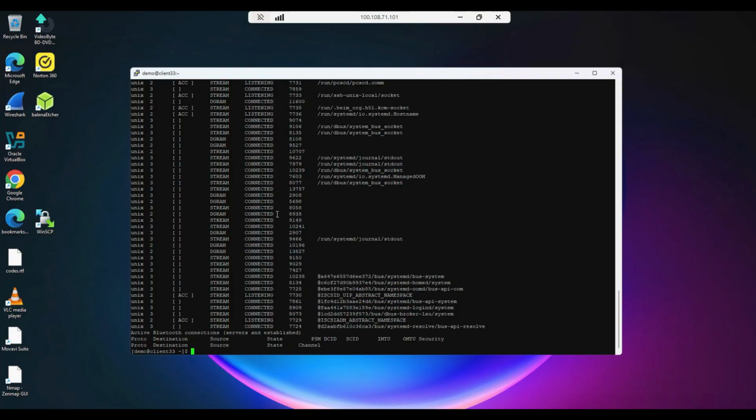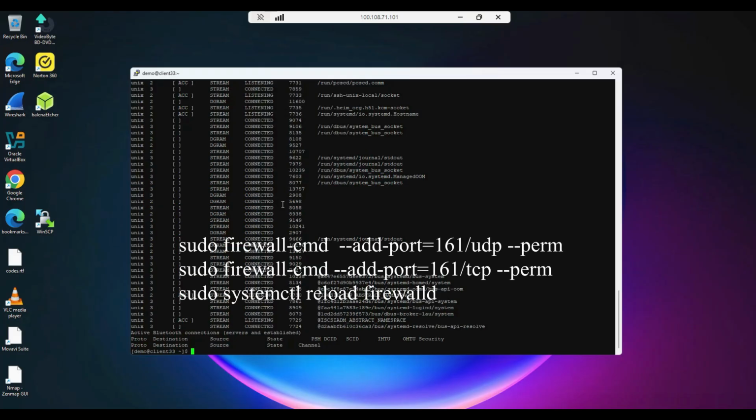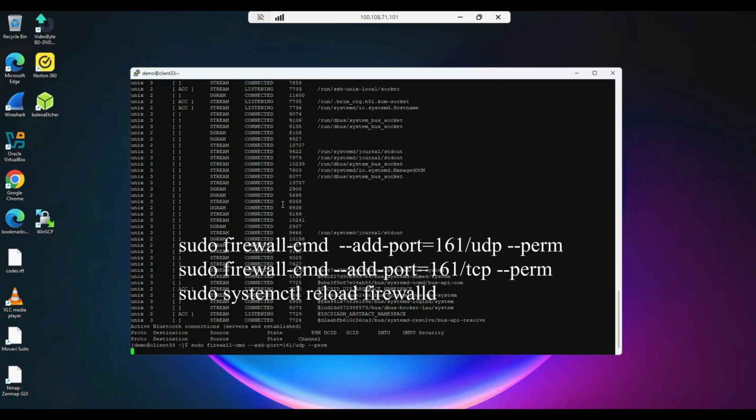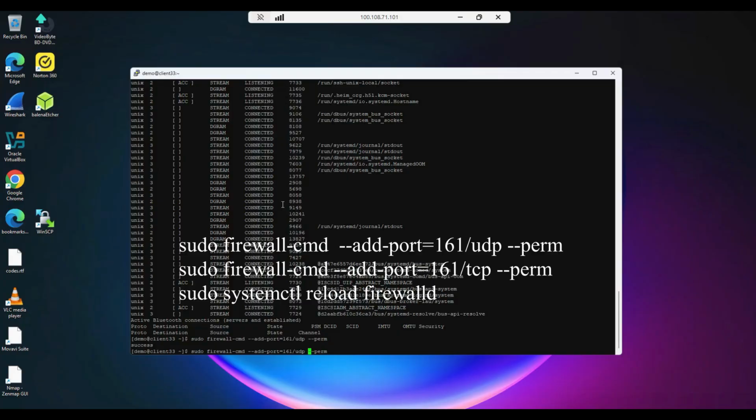Let's see, so our next step here will be to open, this is the remote system, so we need to open the firewall ports to allow communication over the network to and from the system. So we'll do a sudo, and we'll do a firewall-cmd --add-port=161/udp, and we'll make that --permanent so it doesn't disappear when the system's rebooted. All right, and success. And now we're going to do it again with TCP.